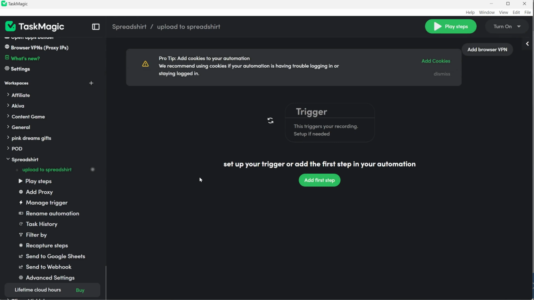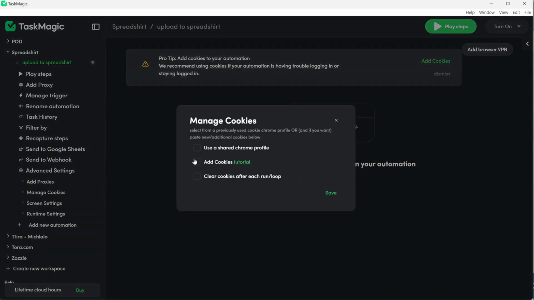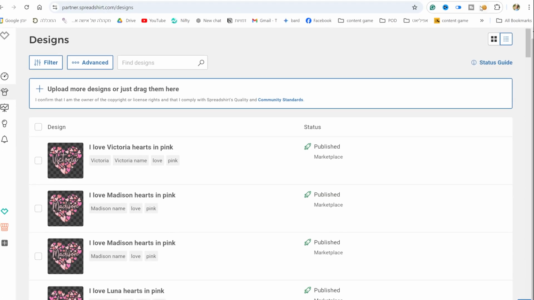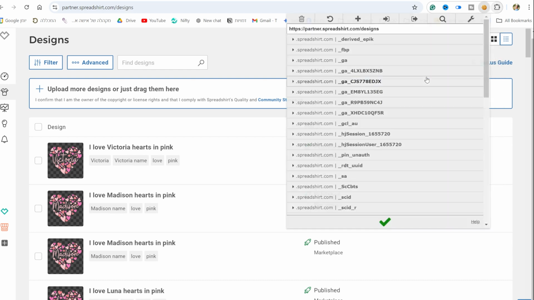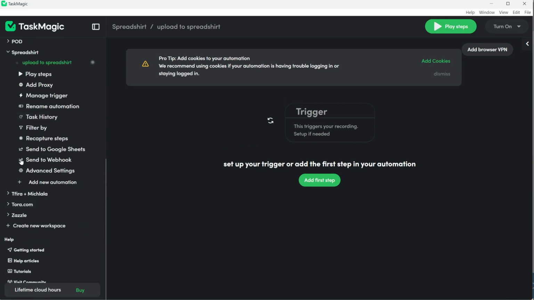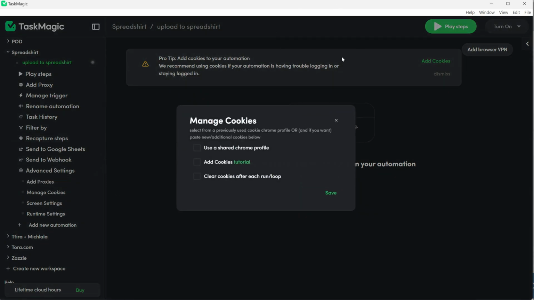The next step before you start creating the automation is to get the Spreadshirt cookie with your login information to your store backend. To get your cookie, you need to add a Chrome extension called Edit This Cookie. There is a link in the description. Then go to the Spreadshirt website and log in. Next, click on the cookie icon in the extension area and then click on the arrow to get the cookie code. Now go back to TaskMagic, click on Advanced Setting in this specific automation, then click on Manage Cookies and then on Add Cookie.